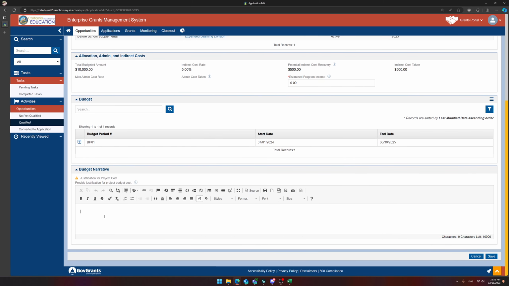Up next, we also have the budget narrative. So this is a justification for the budget, right? In order to help justify the project cost. This is a rich text editor with a lot of characters available that they can use in order to justify the budget as much as they possibly can. So project cost narrative is here. Perfect. And let's go ahead and save our work so far.